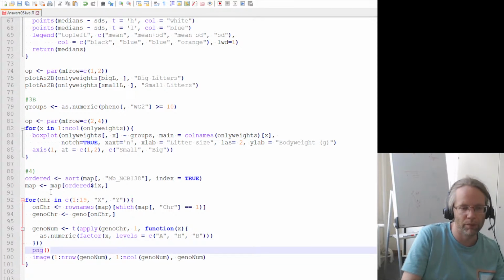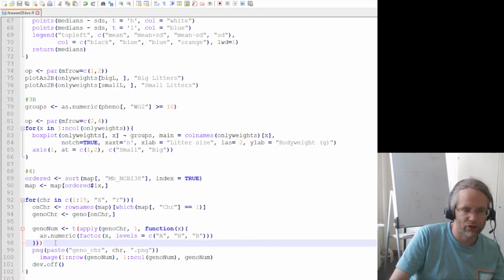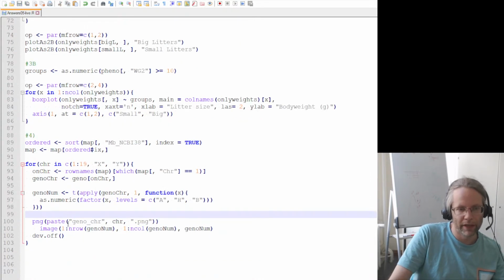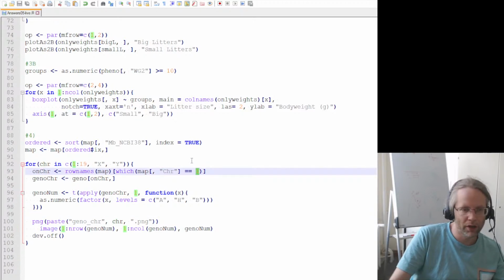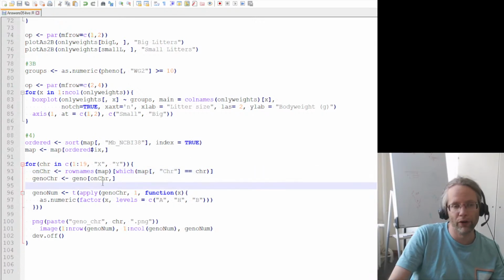So I'm just going to say PNG. The file name is going to be geno underscore chromosome, and then I'm going to add CHR, comma, and then .png. So I'm just going to make a PNG image, and then I'm going to do the plot, and then I'm going to do dev.off for saving the plot to disk, and that should look pretty okay-ish. And here chromosome needs to be not 1, because that's just the one that I use for testing. I'm just going to say do it for the current chromosome that I'm looking at.